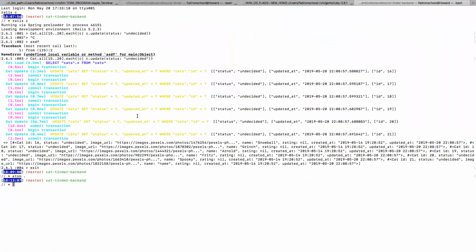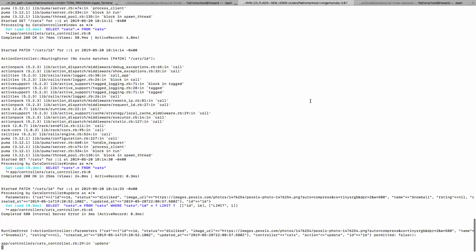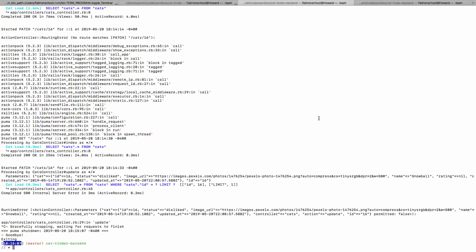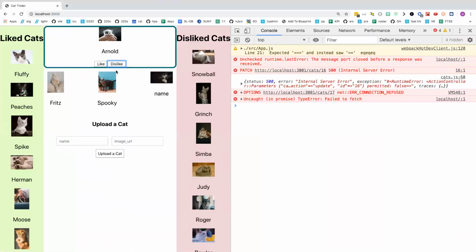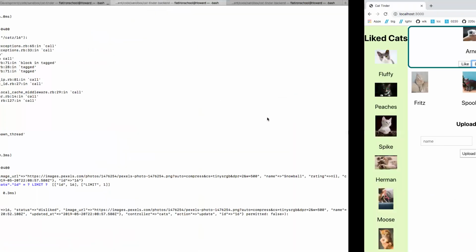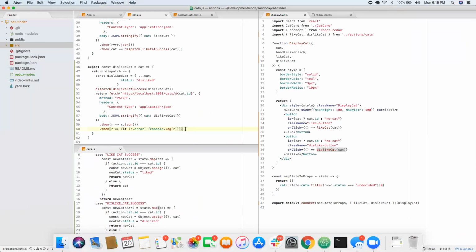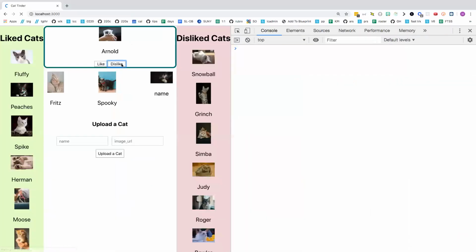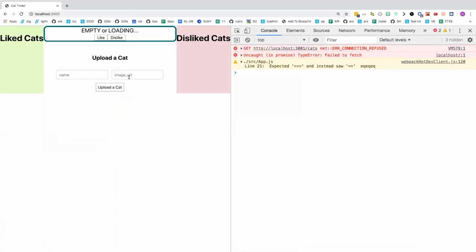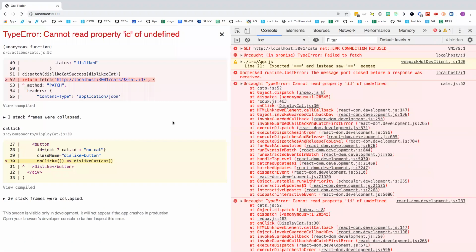Okay. Let's kill our cat server. Is this our cat server? Yes. Okay. So now there is no server running. When I try to dislike now, it's uncaught because I got rid of my .catch. Let me put the .catch, console log back. And one more time, we'll try to dislike a cat. Hopefully. Oh, right, there are no cats. Of course, now everything broke.